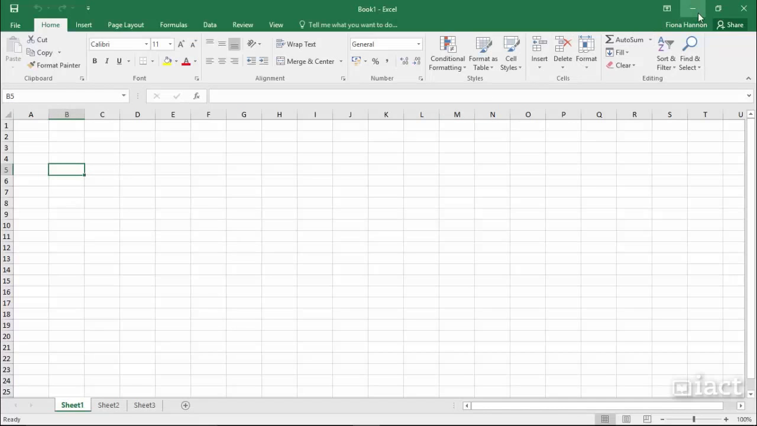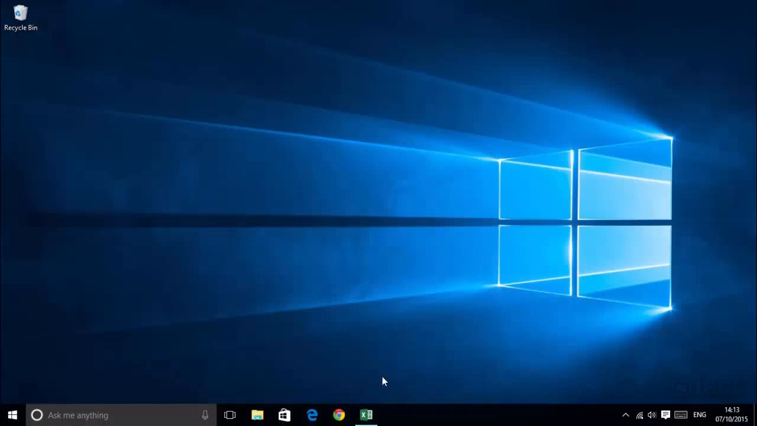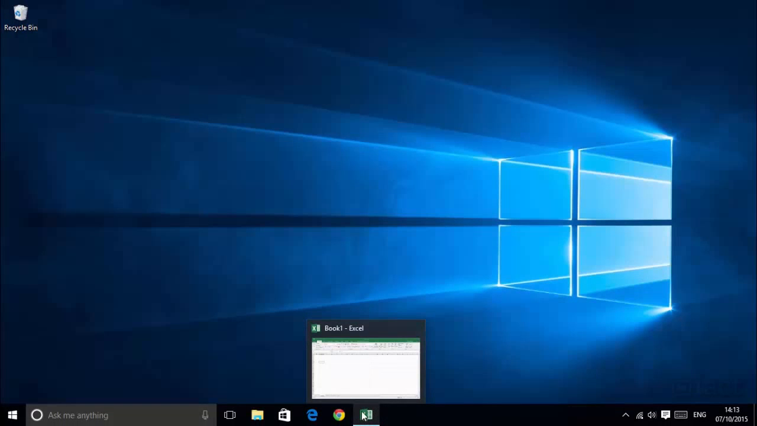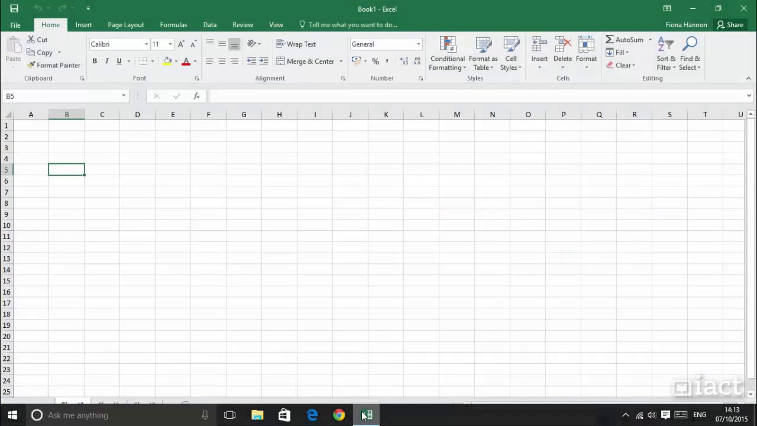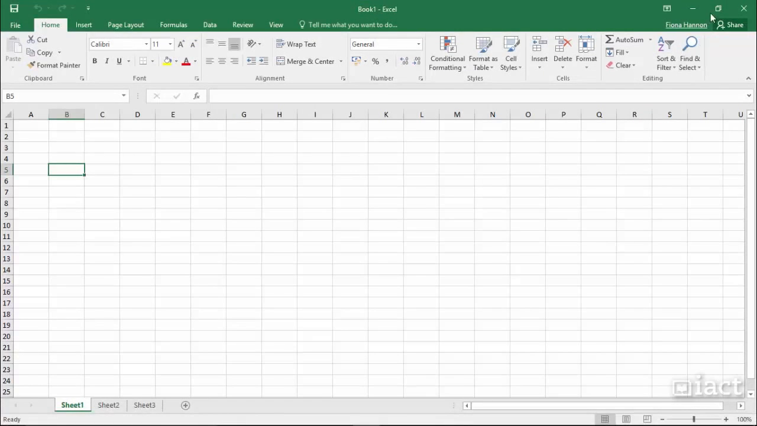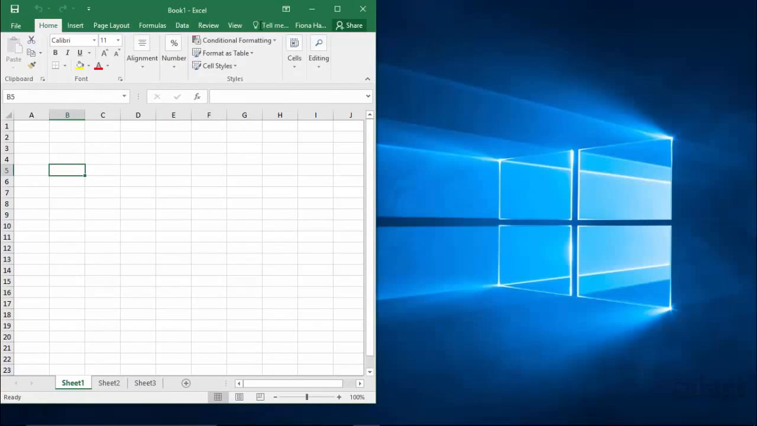On the far right-hand side of your screen, you will see the Minimize, Maximize and Close buttons. Minimize will put the application down onto your taskbar. Here I can see the name of the application, and when I hover over the icon, I see a miniature of that particular file. Clicking on this will bring that file back up to take up the full screen. Next to it, I can restore or maximize.